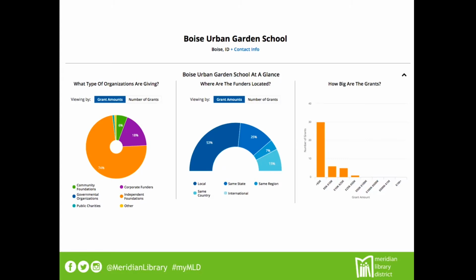We can see where they're mostly based. So it looks like this is mostly local or same state funders. And then we can look at their grant sizes. So we can see the Boise Urban Garden School, most of the grants they're receiving are less than $5,000. So again, looking at our $10,000 project, we could see we might want to break that down into some smaller components if a common grant amount is awarded at less than $5,000.